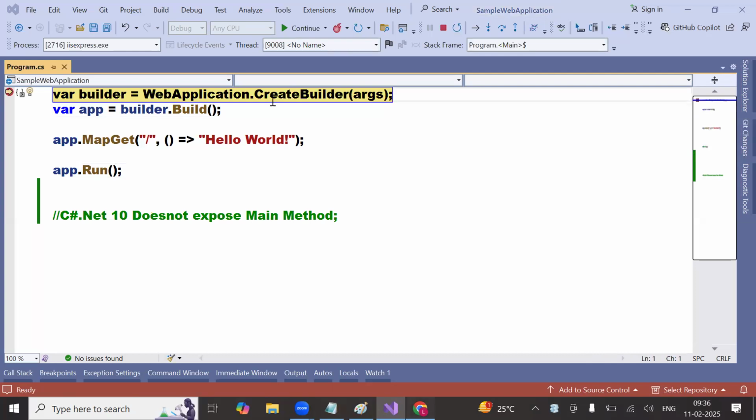Now you see, it got the contact. It detected the code for execution. This is the very first line of code that will be started by ASP.NET. What will happen is it will try to create a builder with arguments.